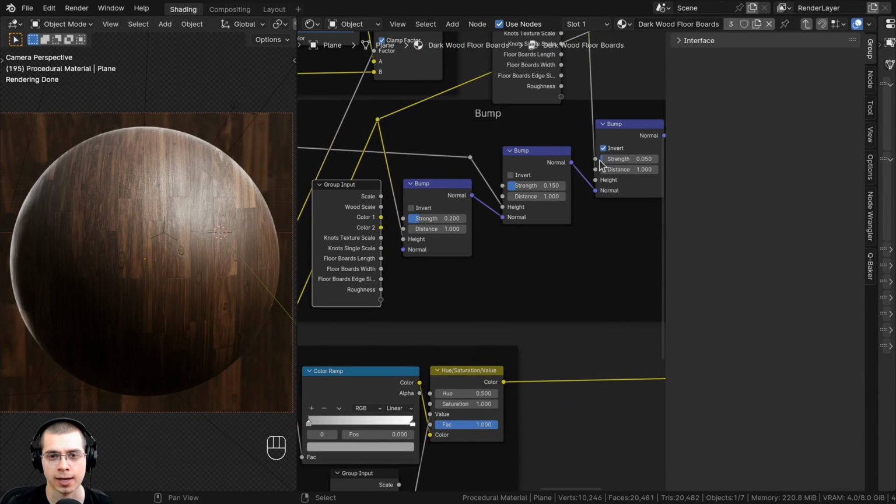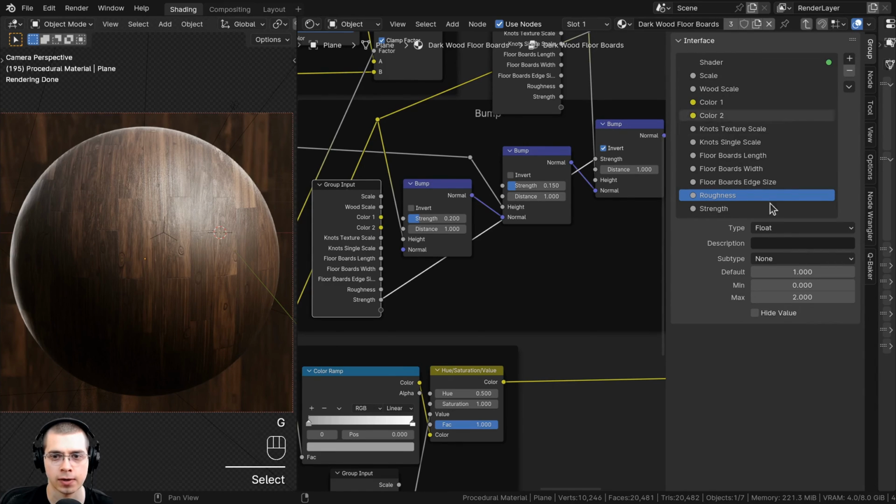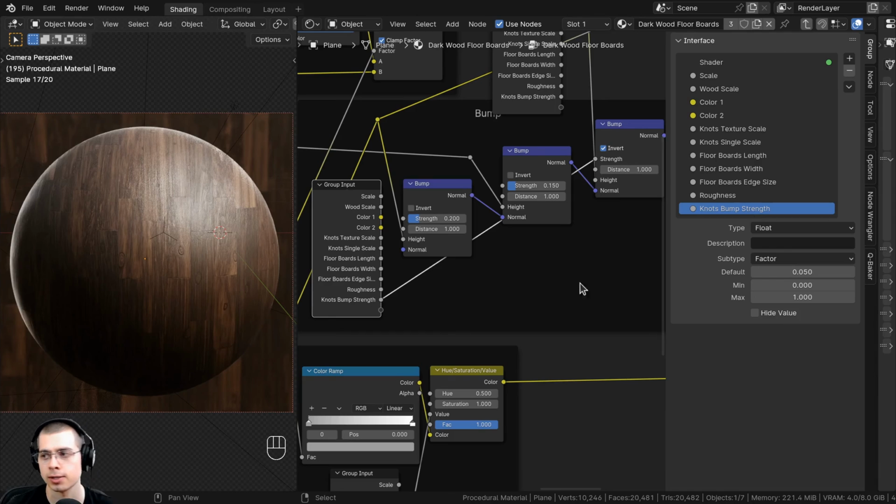And I first want to add in this one here. This is going to be the knots. So we'll take the strength, put that into the extra socket here. And if you click on the group input and open up the interface here on group, I want to double click on this to rename it. And I'll rename this one to knots bump strength.